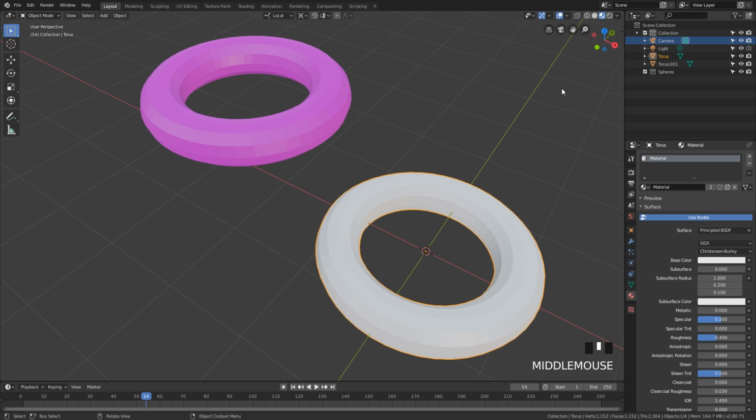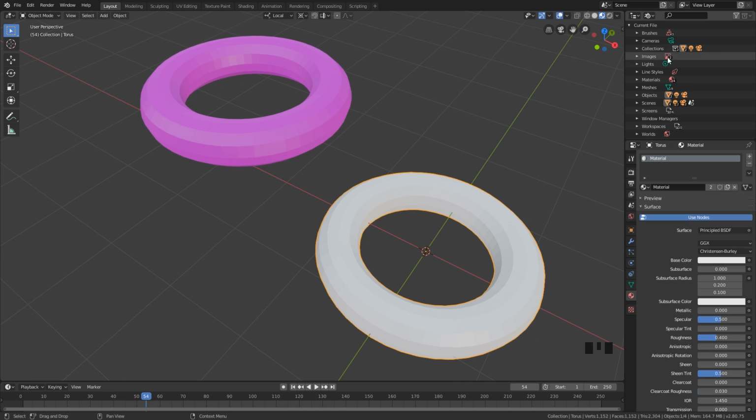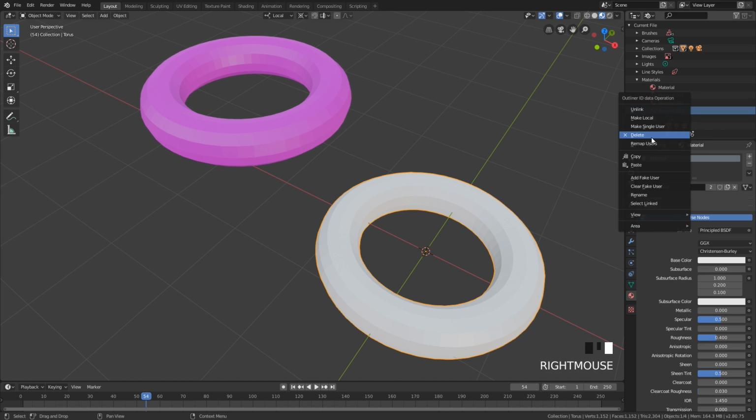If you want to delete the material, you have to go over to the outliner, and here we have the display mode. This is just a different way of viewing the scene. Now, if you go to Blender File, this is where you can have an objective view of what's going on in your entire scene. Here you can see we have all the materials. If you want to delete these, you can select one of them, then just right click and delete.